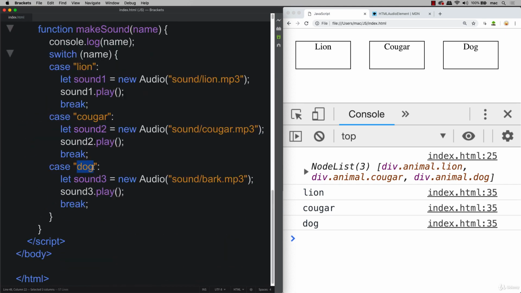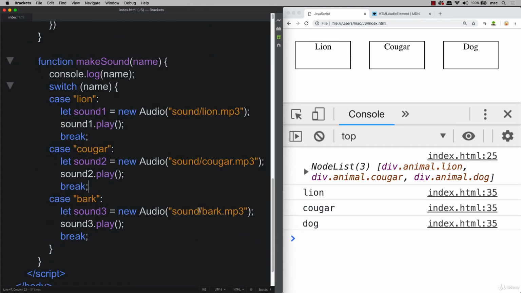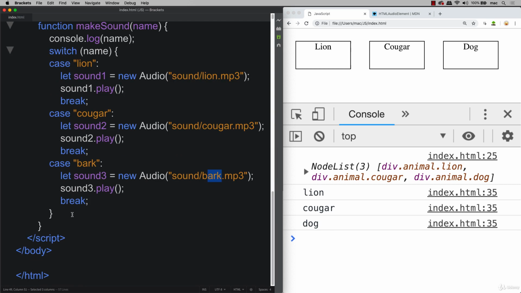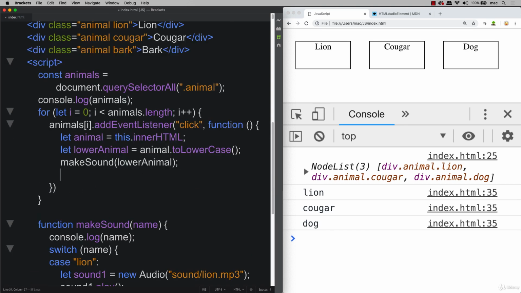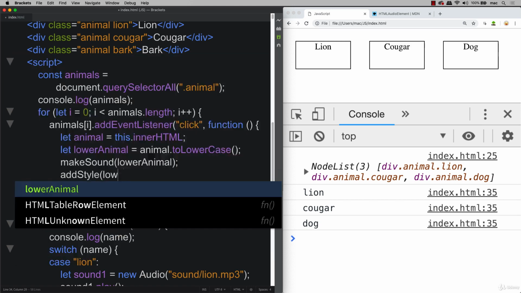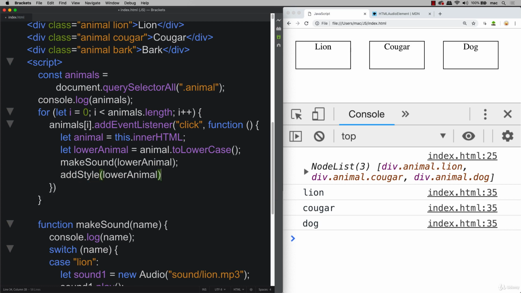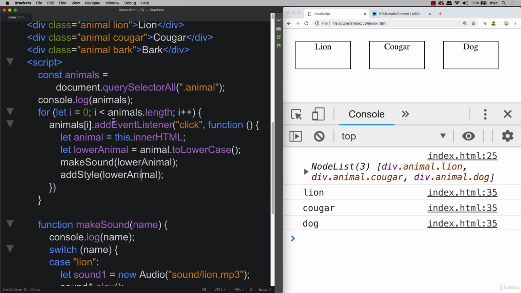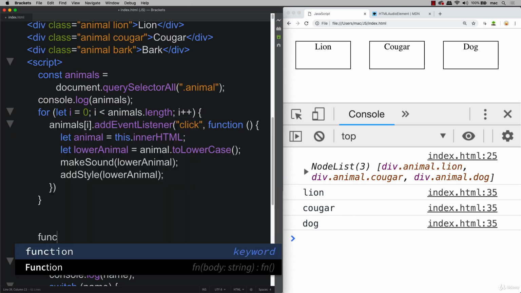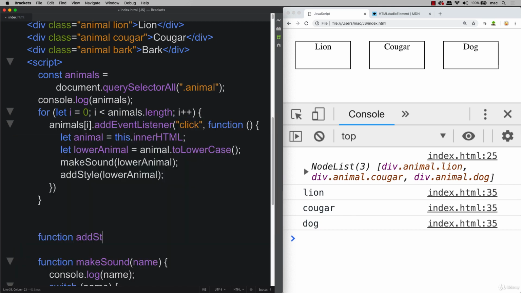And I'm going to also update this one here so that everything is consistent with the names that we're using in the MP3s. Next, let's set up and update adding our style. So create a style where we can do add style, lower animal. So we're sending over the different styles that we want to add and which elements we want to add that style to. Now using the function add style, we need to get the name of the element that we want to add the style to.